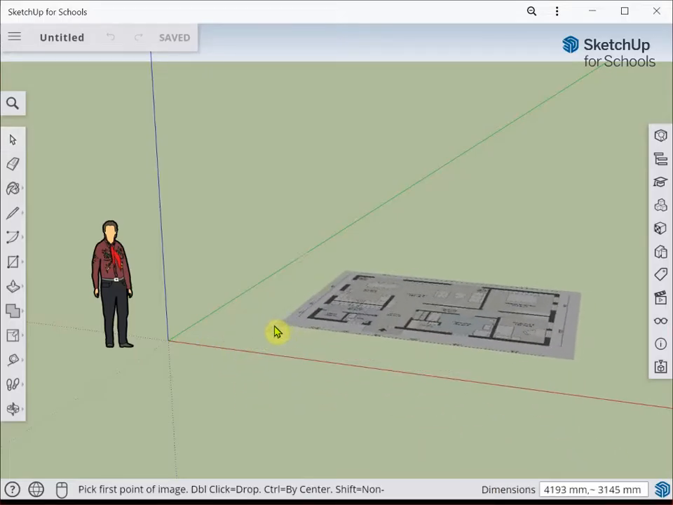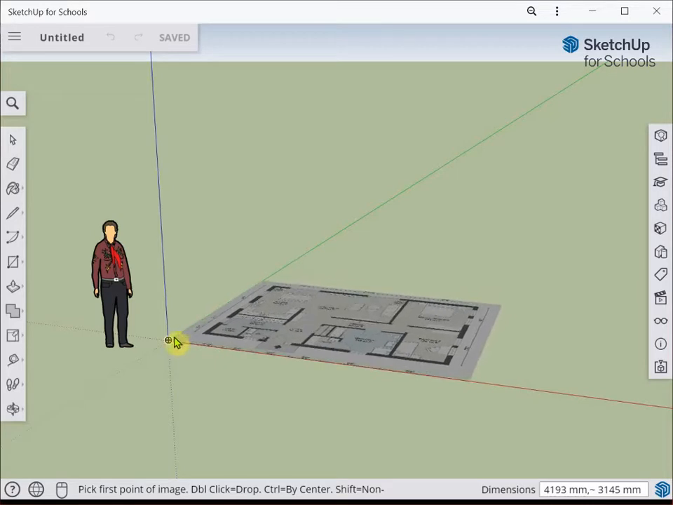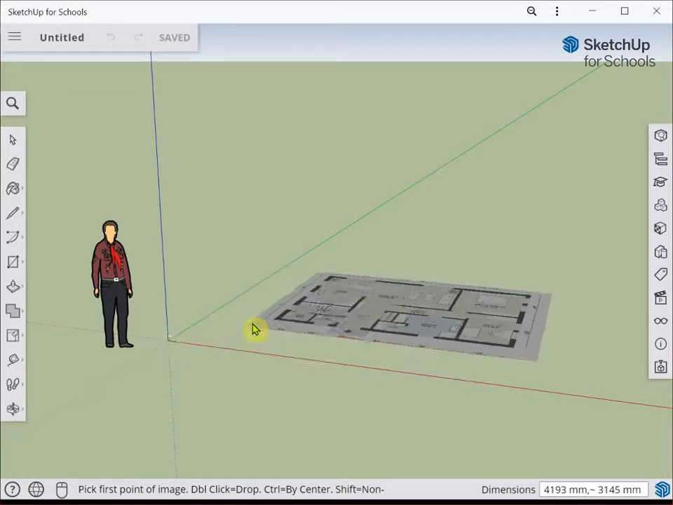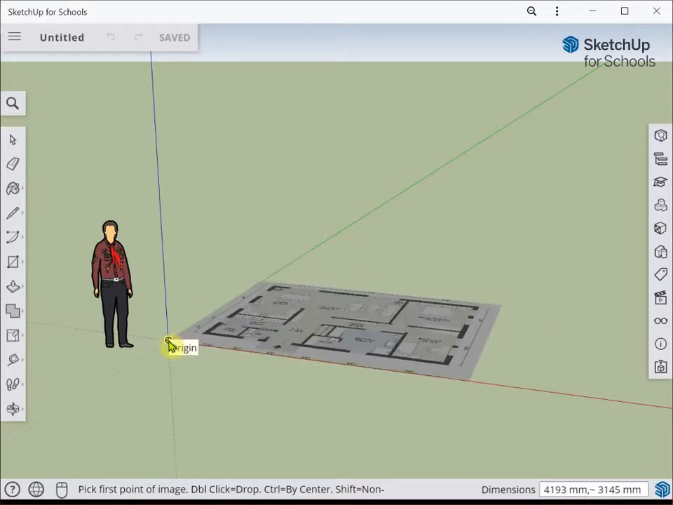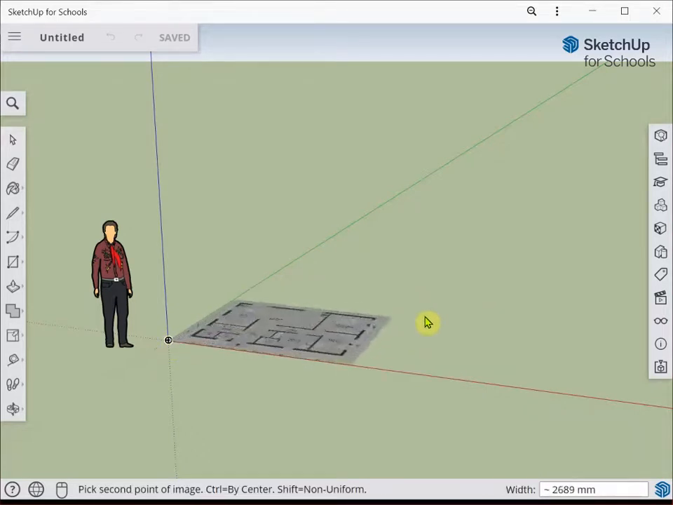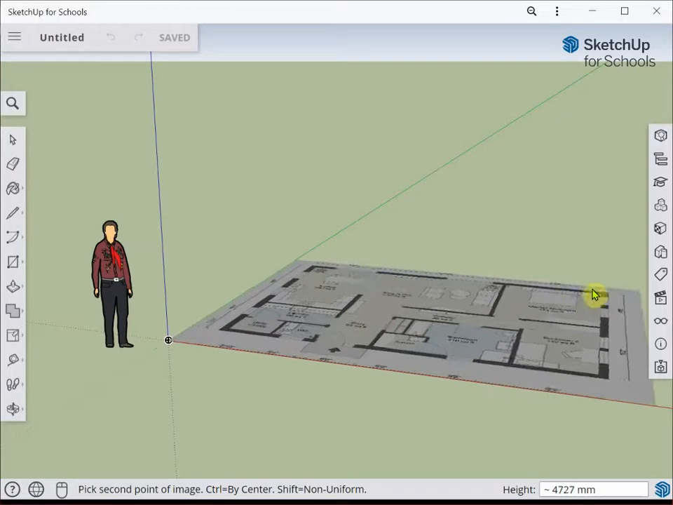Now this is a two-step operation. One is where you would like to start the floor plan. I'm going to start it on the origin. So that's the first click of the mouse, and the second click of the mouse allows you to scale.